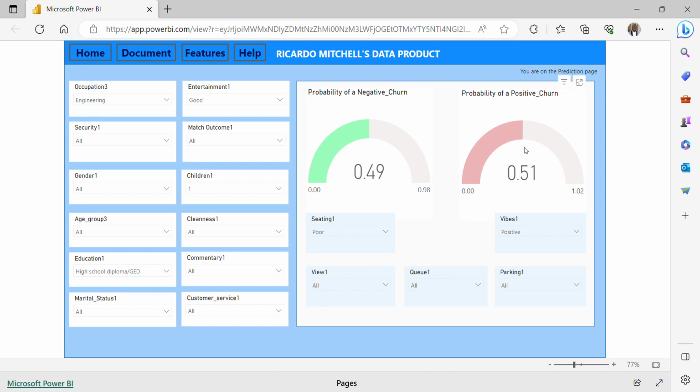So based on the selected values, the probability that the person will churn is 51%. And the probability of not churning, that the fan will continue to support, is 49%. Okay? And so based on your selection, these numbers will move.